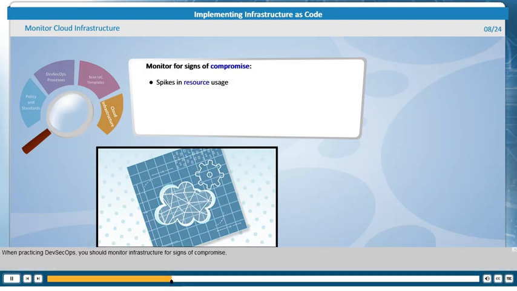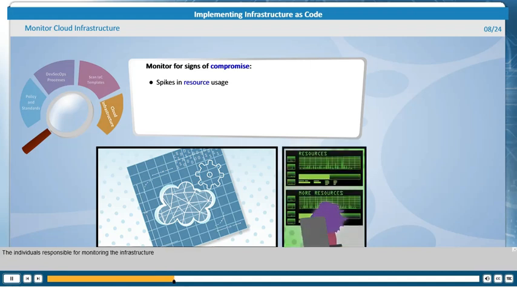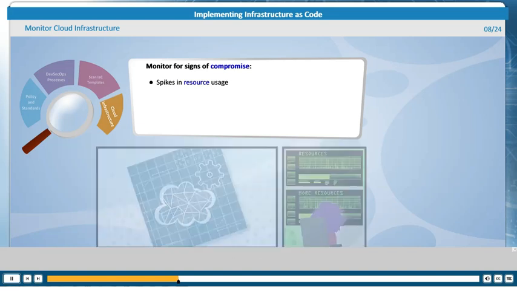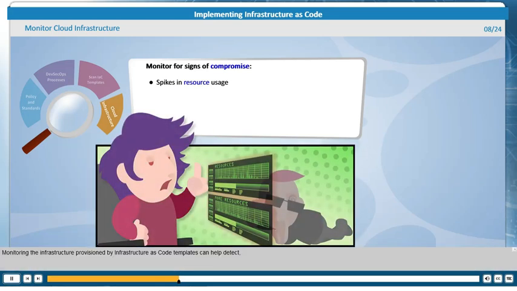When practicing DevSecOps, you should monitor infrastructure for signs of compromise, such as spikes in resource usage or unusual access patterns. The individuals responsible for monitoring the infrastructure are likely to be different than the developers that write infrastructure as code templates. Nevertheless, processes for monitoring the usage and access to the resources allocated by the templates need to be implemented. Monitoring the infrastructure provisioned by infrastructure as code templates can help detect, respond to, and minimize the impact of successful attacks.